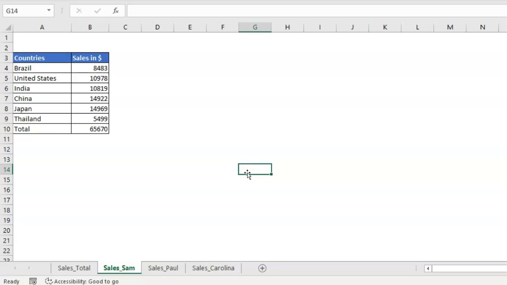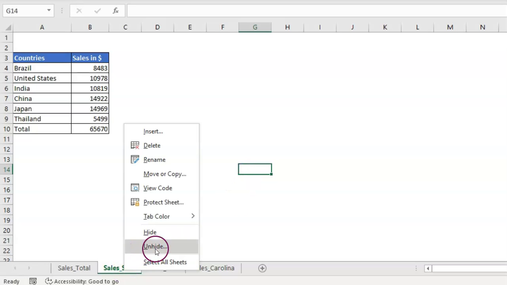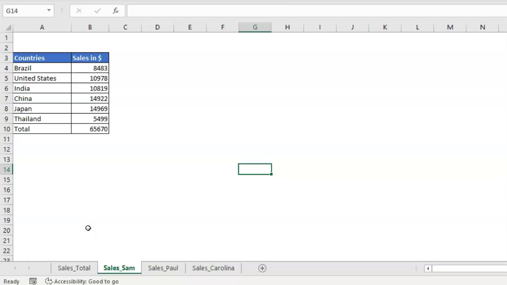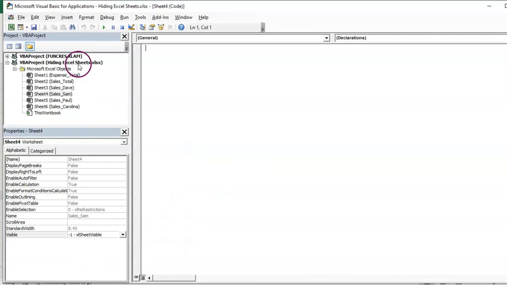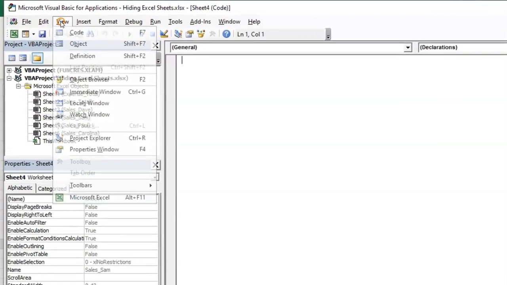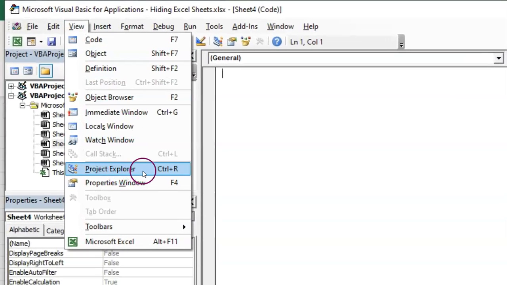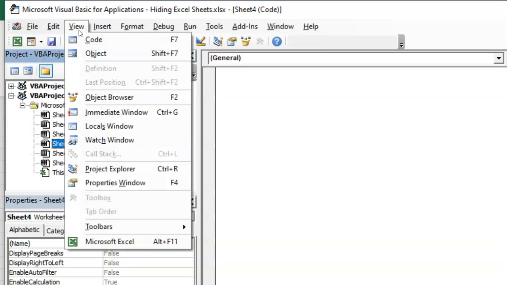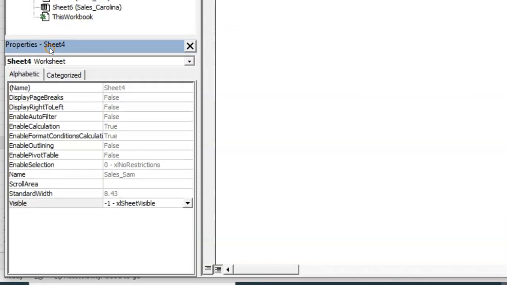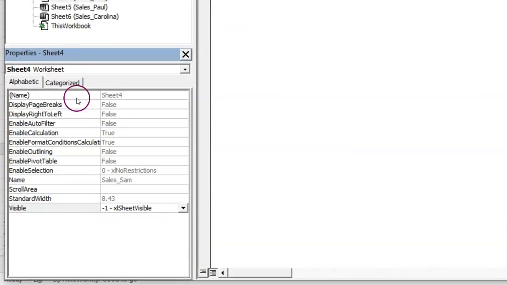Now let's understand how you can disable this unhide option for all the sheets which you hide. How can you do that? You need to press Alt F11 or you can right click on the tab and go to View Code. Once you click on that, you'll see these 2 windows. If you don't see these windows, just go to View and you will see Project Explorer, which is this top window where you see these sheet names. Then click on View again and go to the Properties window. At the bottom you see the Properties window, so that is how you get it.